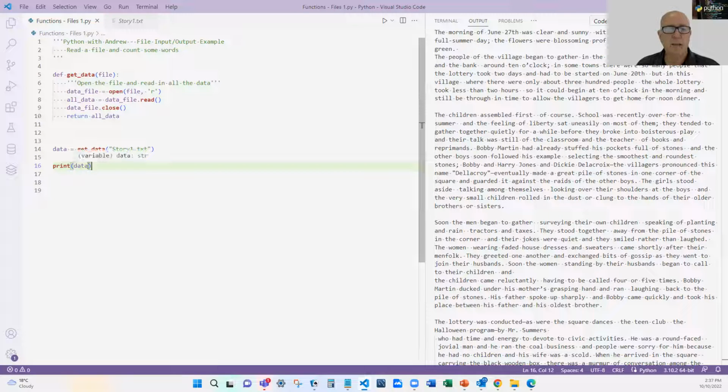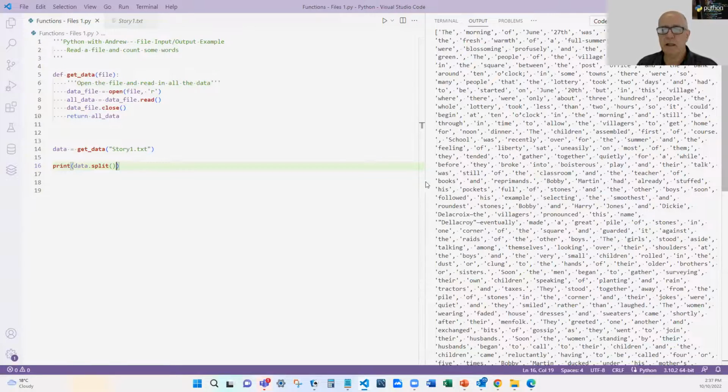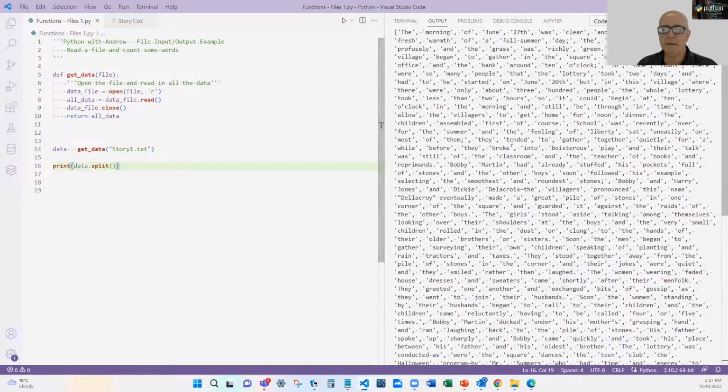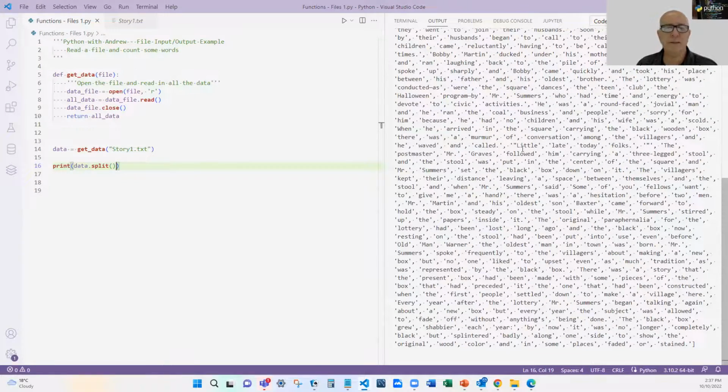I could print the data again, but I'm going to split it this time, and you'll see why in a minute. I'm going to split it from one big long text to a list of words. So if I close this down and run it again, you can see it doesn't print very well using my basic print, but you can see I've now split the whole document into a list of words. And that could be useful for a number of reasons, which we'll see in a minute.